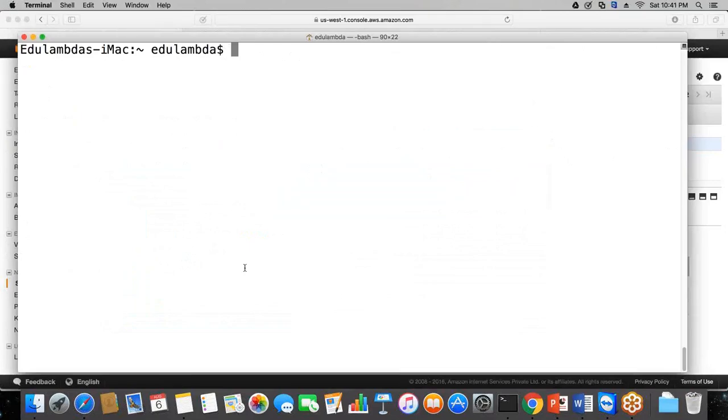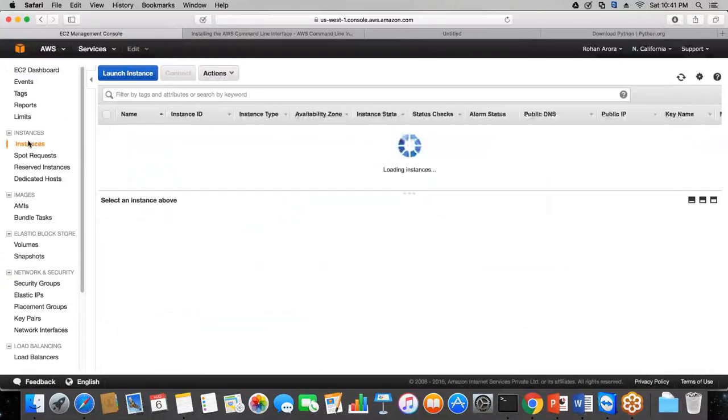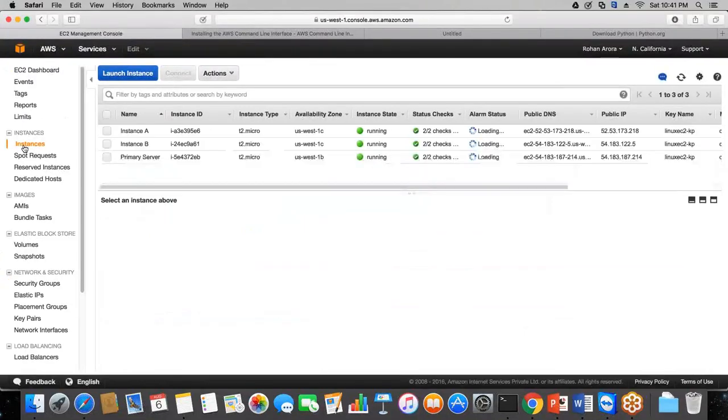How will I go about doing that? First things first, I will have an AMI ID handy. Now you will have your own custom-built AMI, and you will have the AMI ID of that. So just for this example, I'm just taking one of the AMI IDs, this one.